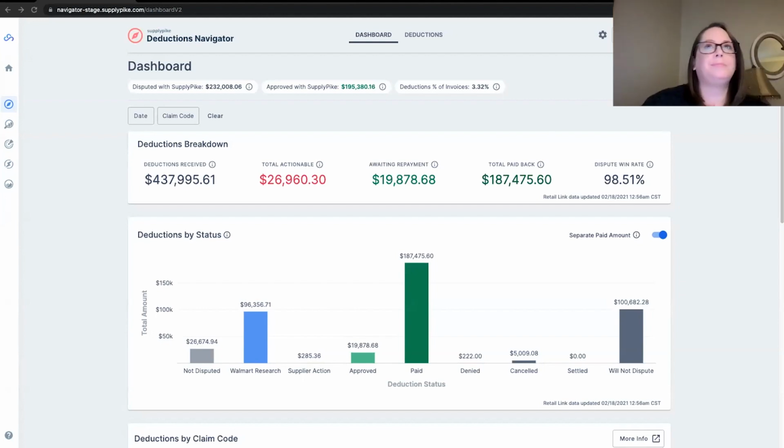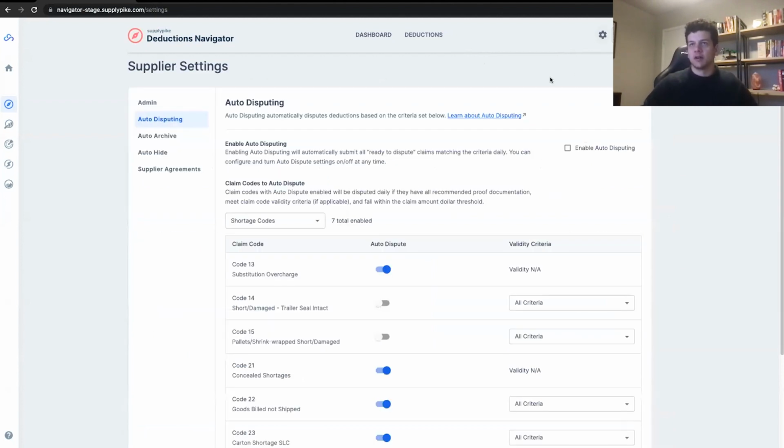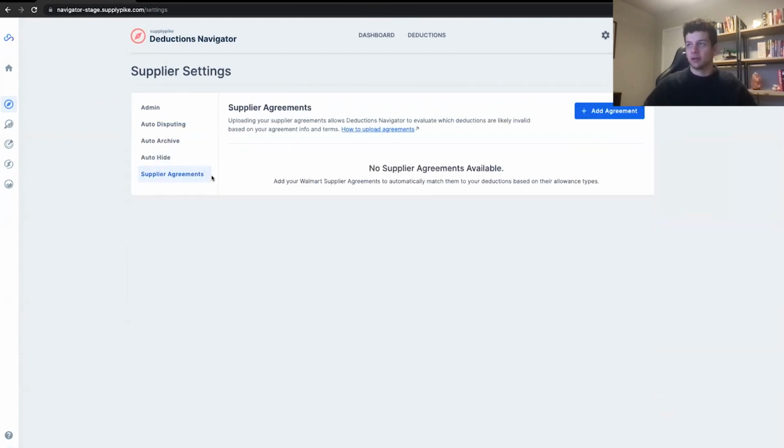Okay, cool. So just to outline what we're going to do in this demo, we're just going to quickly go through how to add a supplier agreement, how that affects the validity on those allowance deductions, and then we can talk through the auto dispute feature. So to start, like Krista said, here's the supplier settings page, and we are specifically focusing on supplier agreements.